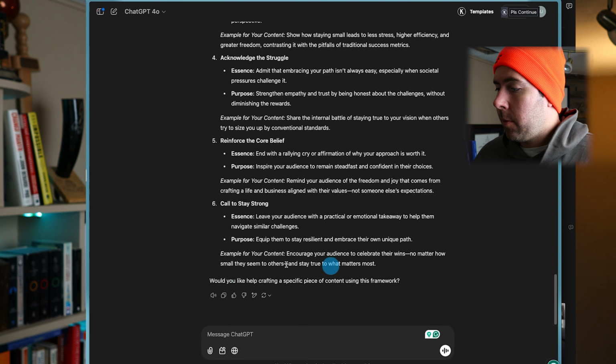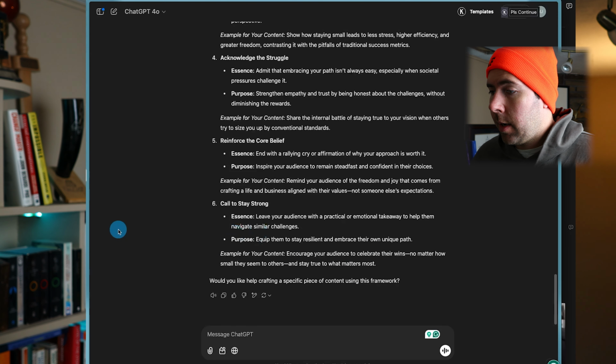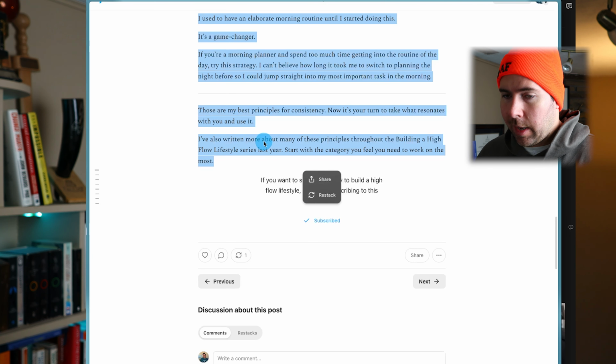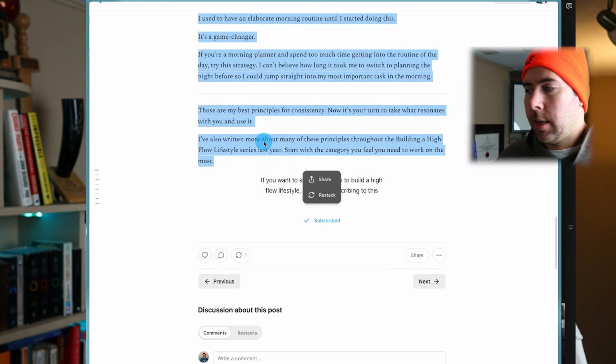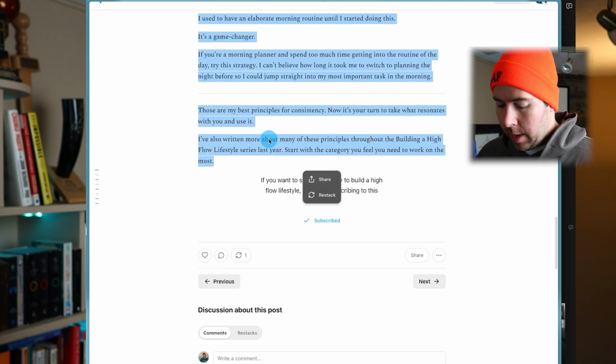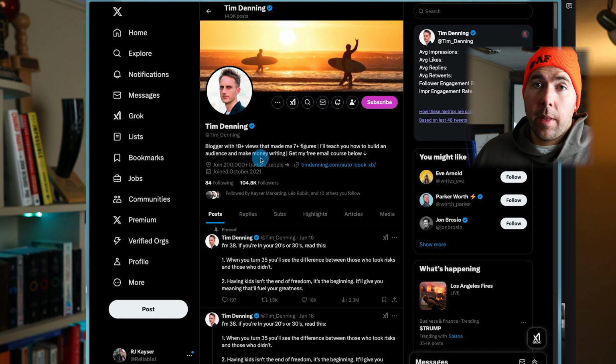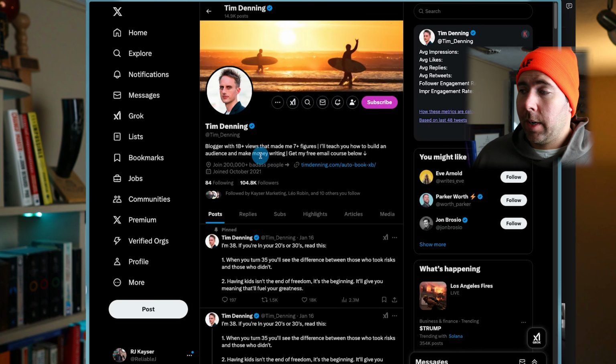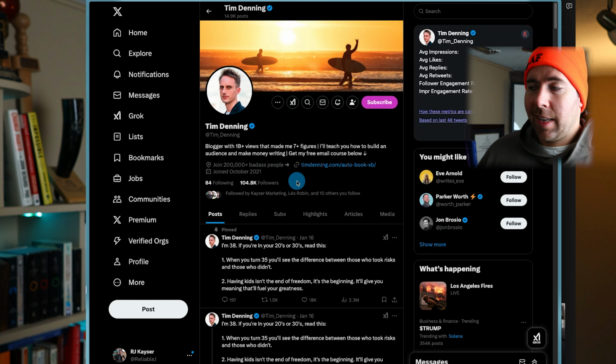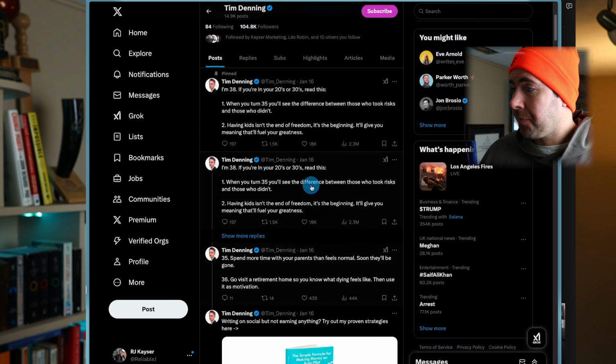So from there, we can actually use this with a specific piece of content, like a recent post. And then what you want to do is test these out with your content to see if it actually produces something that's good. So when you do that with several people, eventually you're going to get some really good frameworks that you can use for your content.